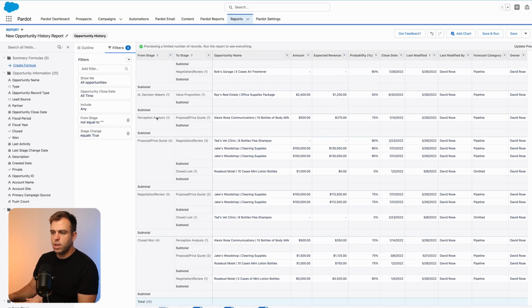So if you look down here, we've got proposal, price, quote. We've got four records that are listed here. Three of them moved from proposal, price, quote into negotiation and review. One of them moved into closed, lost. So what we want to do is take this number, three, and divide it by our total number of proposal, price, quote opportunity changes, which is four. And that's going to give us 75%.